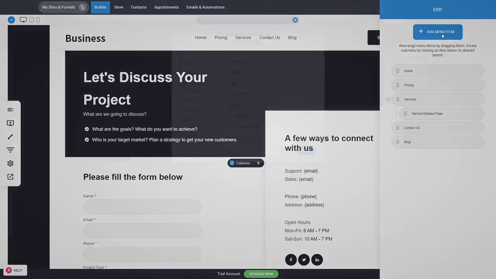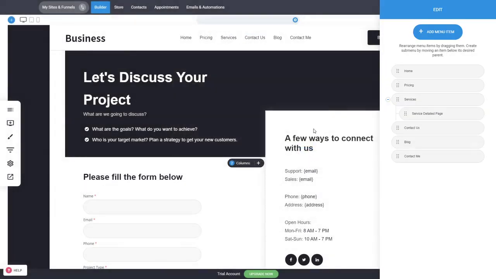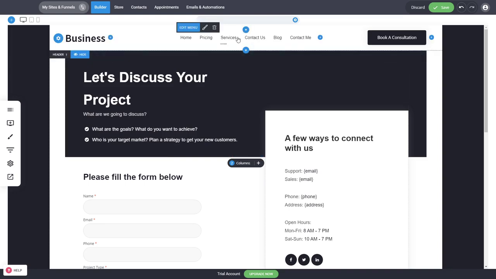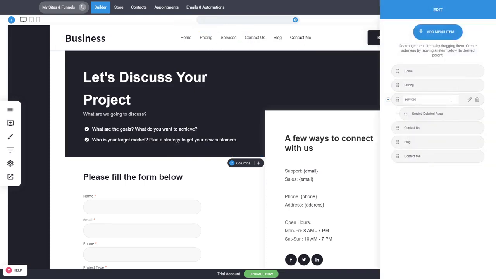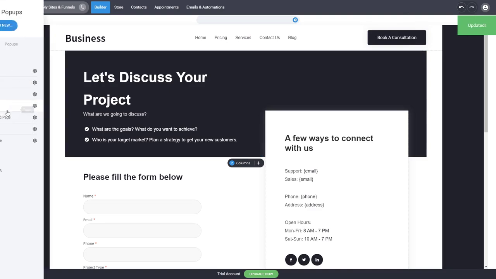Just by adding a new menu item and selecting the page that we just created, now we have a contact me as well. Now of course you have a contact us by default, so you can delete that. This was just an example of how you can easily do it. And that's it. This is how simple it was to create a new page.